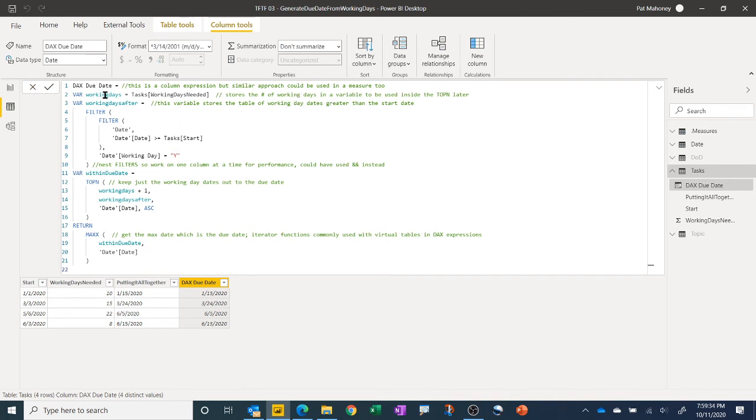But you can see here, the first thing I'm doing is storing a variable called working days, which is just grabbing the value from that column. And the first row is a 10. Then generating a table that's filtering the dates from the date table. This assumes you have a date table where you do have a working day column of yes or no, which is a common and definitely recommended thing to have in your date table. So this generates a table of dates that are greater than this start date and are just working days.